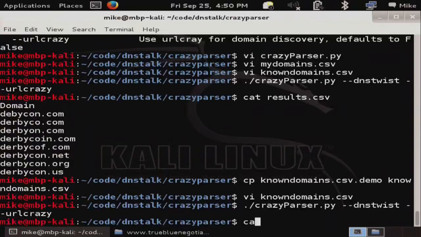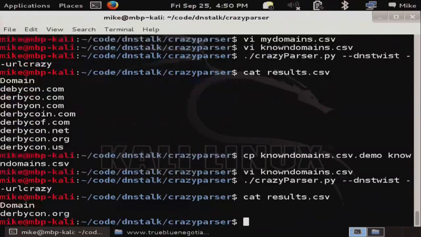So now that we're done running, let's look. If this worked, derbycon.org. So that's the only thing in the results file. That means that derbycon.org was registered since the last time we updated our baseline, which means there's probably a phishing attack that's about to happen if this site, after analysis, isn't just an ad squatter.